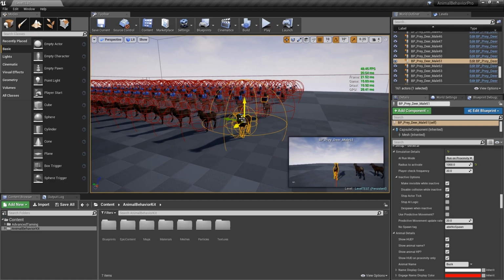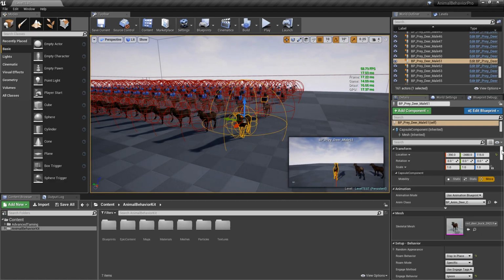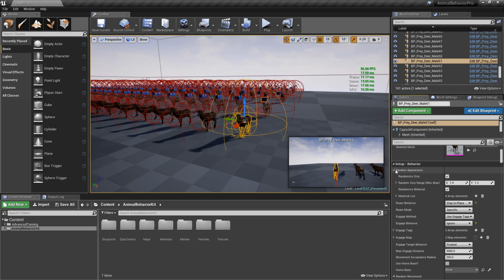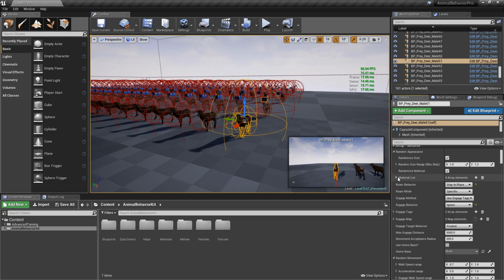I'm just going to select one animal here. If I go all the way to the top under Setup Behavior, you'll see that we have a new section here called Random Appearance. If you go ahead and expand it, we have two different categories: a random size Boolean and a range, min and max, and a randomized material Boolean, and then a list of materials. So it's really very simple.